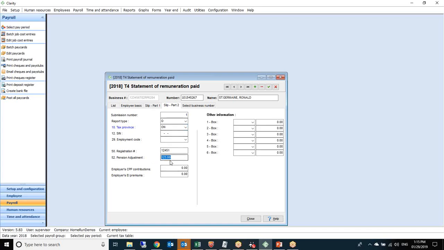If you need to amend a T4, make sure it's in this one, slip part 2, this line right here, report type. Change the O to an A for amended. Okay, and that way it knows that this is now an amended T4. So that's what this report type is here to watch out for. I'm just going to keep it at O for original.